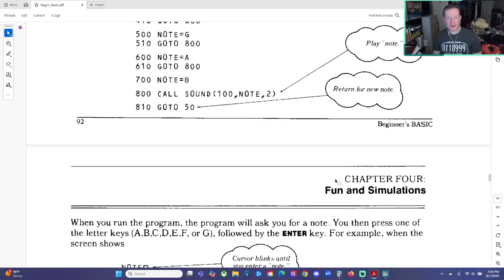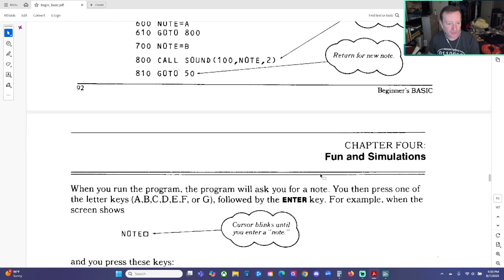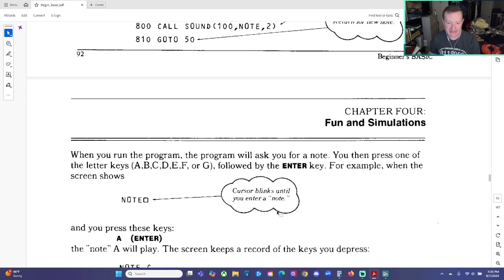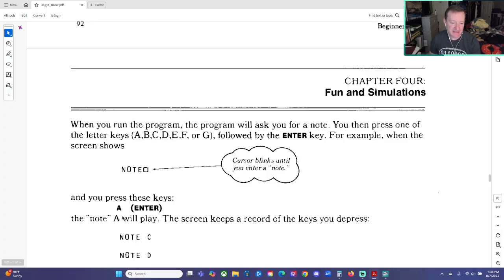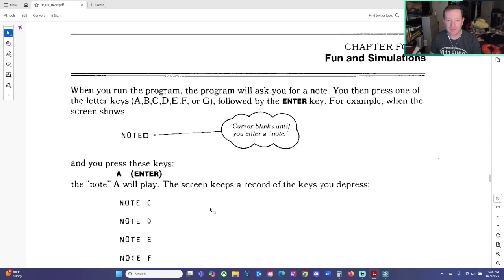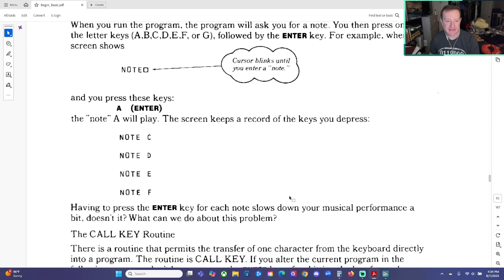Okay, when you run the program it will ask you for a note. If you then press one of the letter keys, A, B, C, D, E, F, or G, followed by the Enter key, for example, when the screen shows note, the cursor blinks until you enter a note, and you press A and Enter, the note A will play. The screen keeps a record of the keys you press.